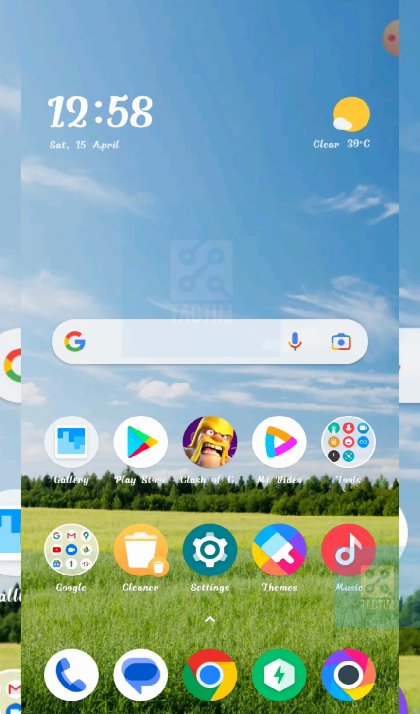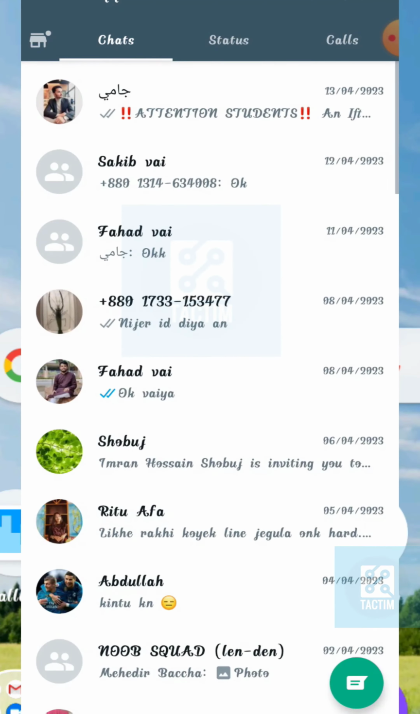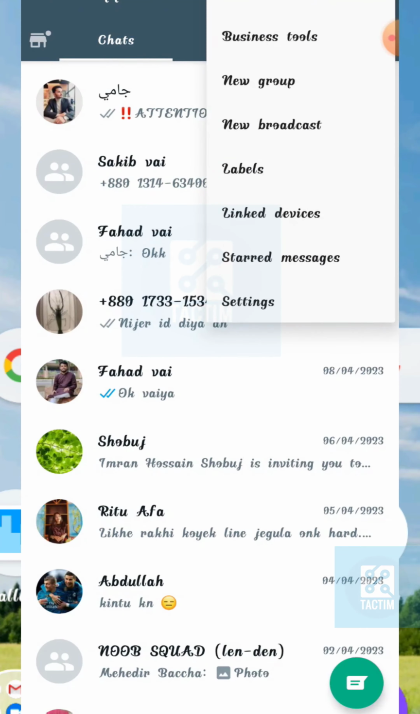Today in this video, I'm gonna show you how to add catalog in WhatsApp Business. So at first, just go to the WhatsApp Business. Now just click on the top right three dot icon, and here you can see the last option here is settings. Click on it.